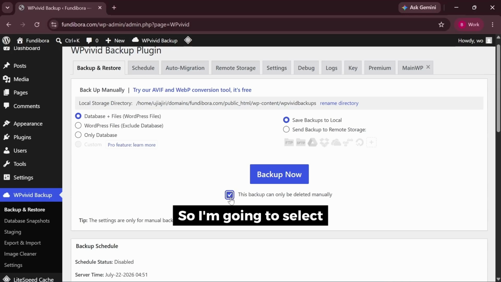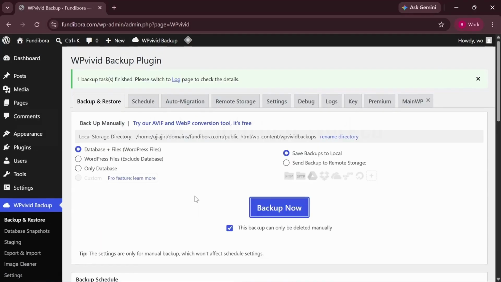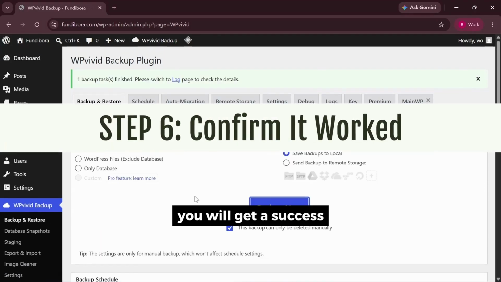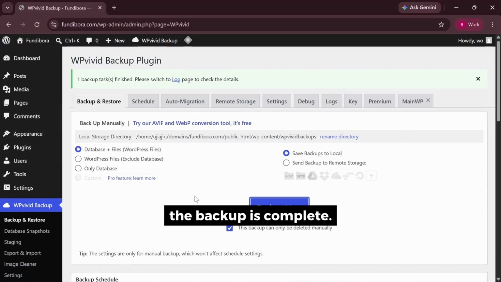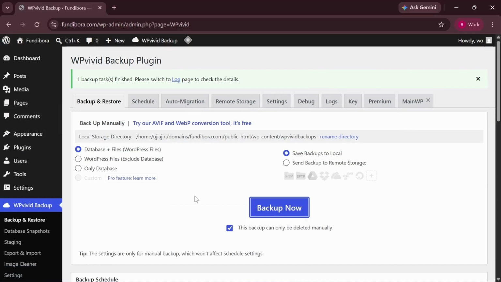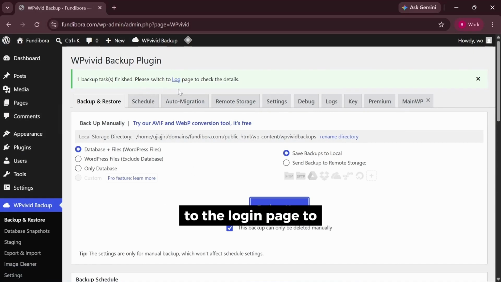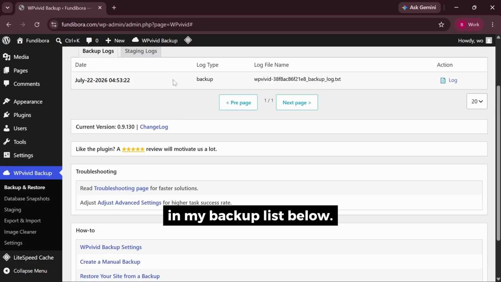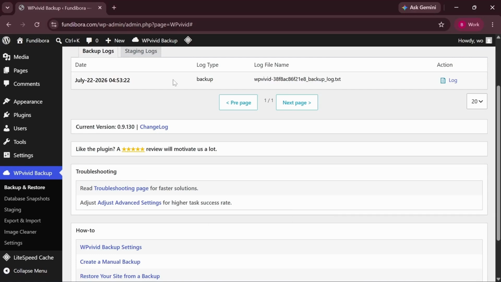So I'm going to select it and then click on Backup Now. When it's done, you'll get a success notification that the backup is complete. Then we need to switch to the login page to check the details. The backup will show up in my backup list below, and from here I can download it, restore it, and manage it any time.